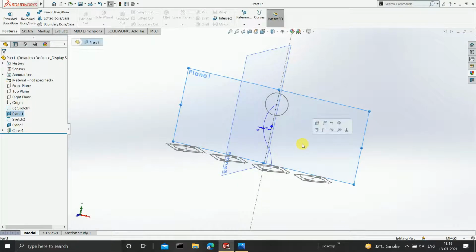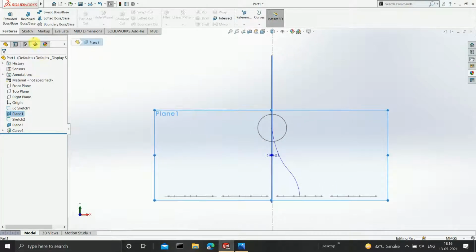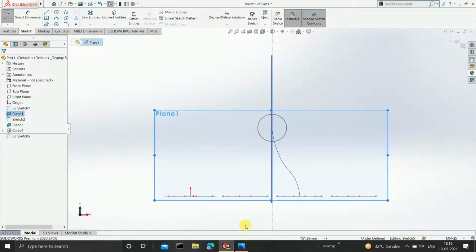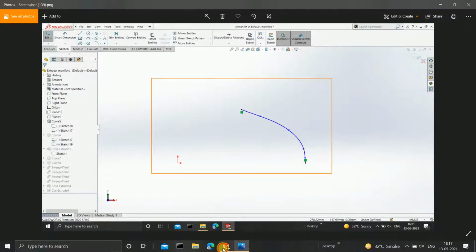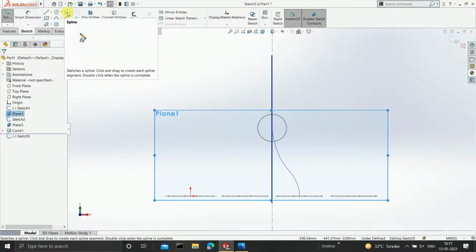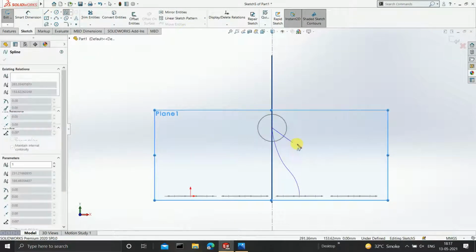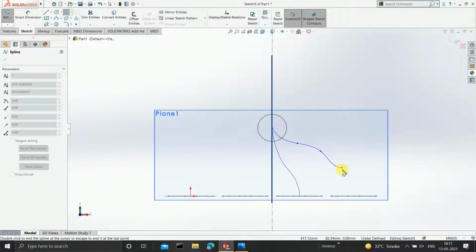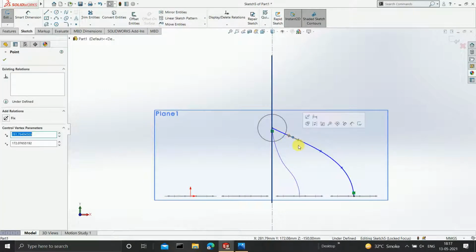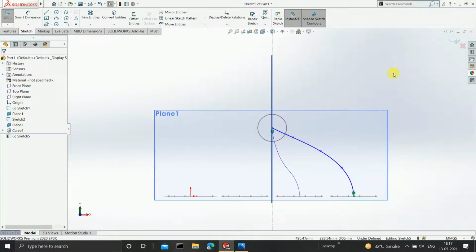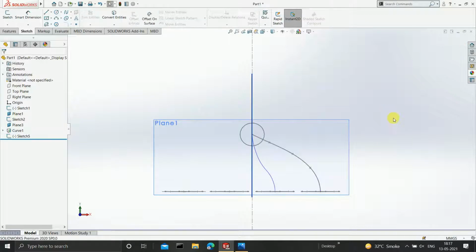Okay, so I'll click on this, press Ctrl 8, go to sketch, select on sketch. Now on this you have to sketch a spline somewhat like this. Okay, so let us try to sketch it. Okay, now after this is done, now we'll click on end the sketch.